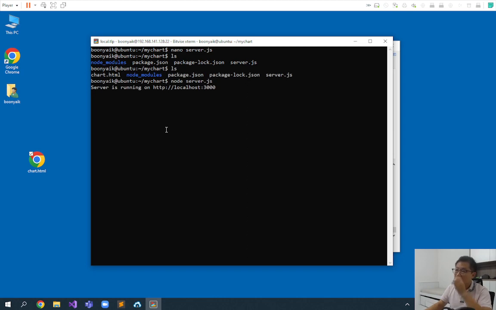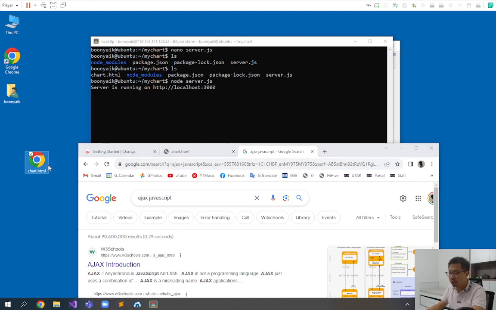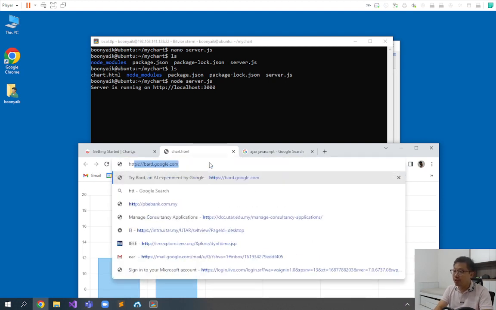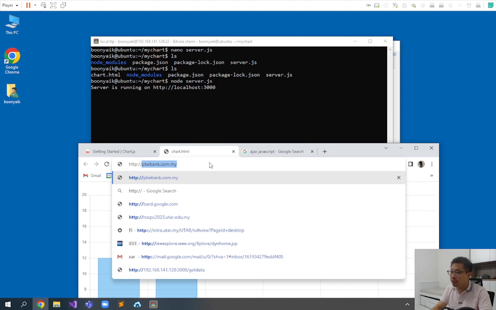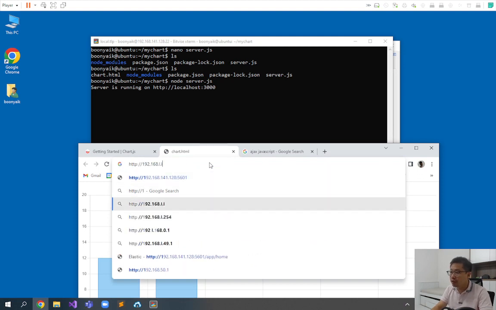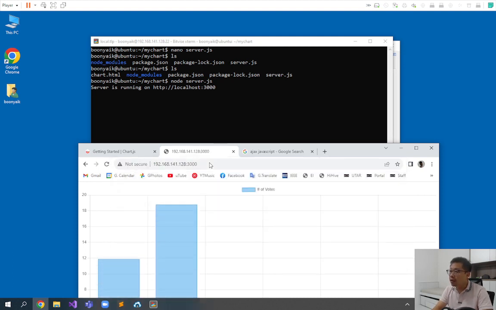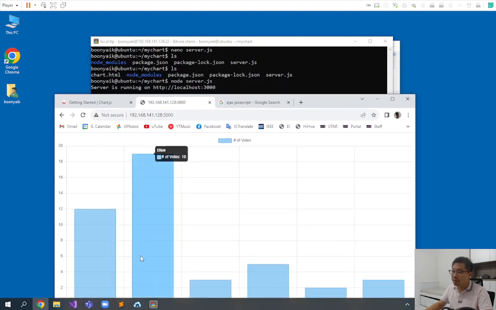When server.js is running, let's try this time not running from here anymore, but rather from the server. The server is HTTP, our IP address, and the port is 3000. There you go. So you can see now I can have my chart. I get my chart via my NodeJS from the server.